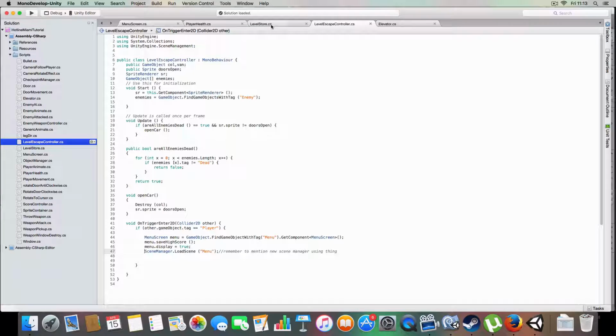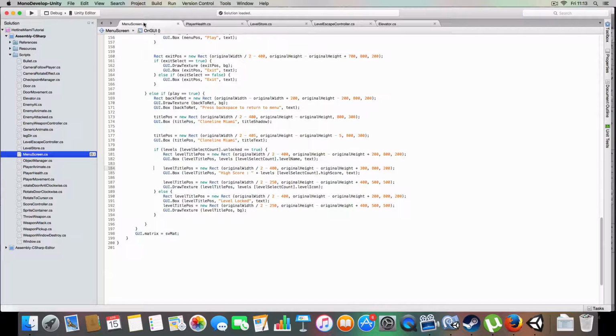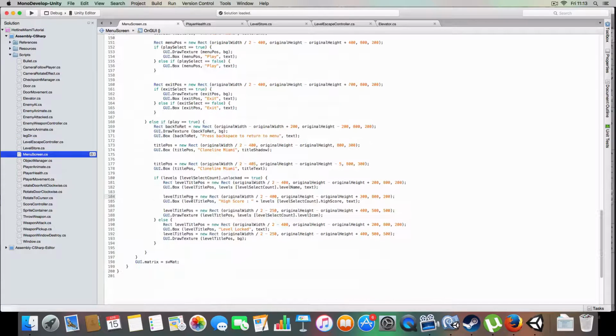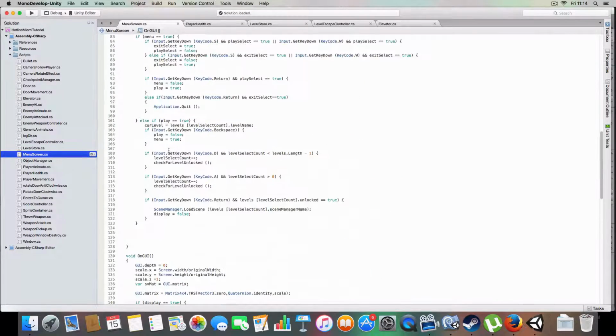Okay, so now, one little thing I added in the menu screen here was a little change with these, just so I could add in the high score display on the menu screen. So these might have changed, mainly the height, but aside from that, it's pretty much normal.